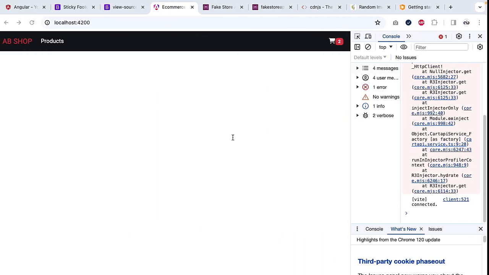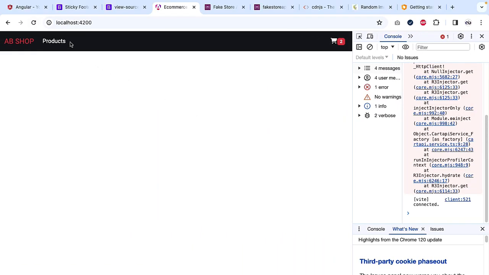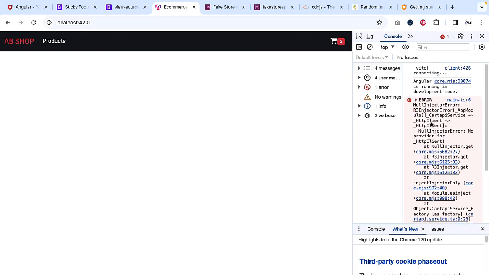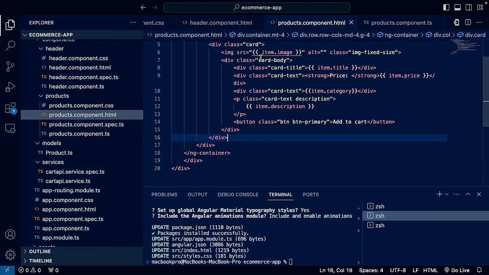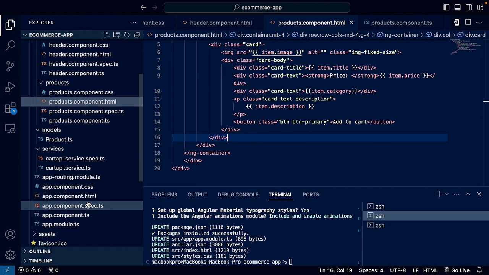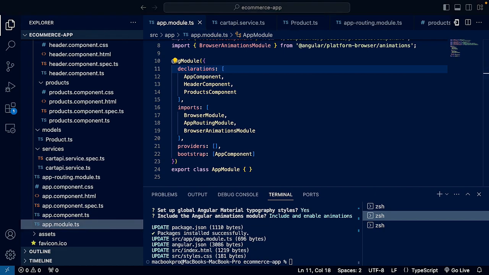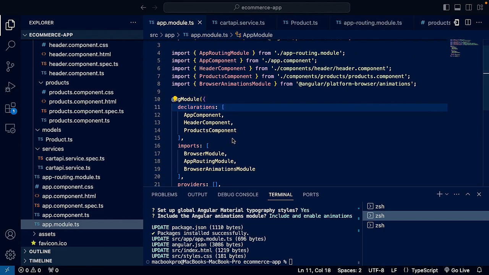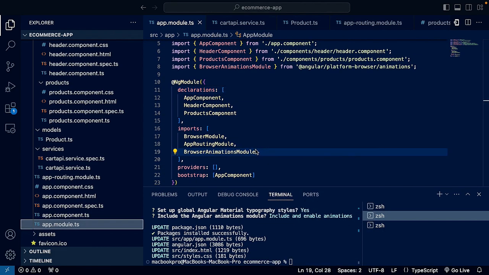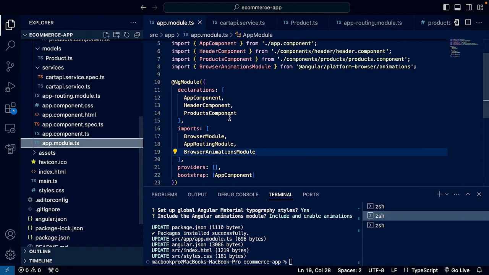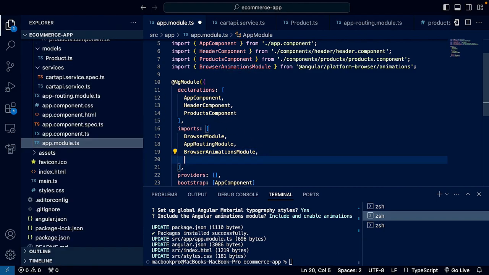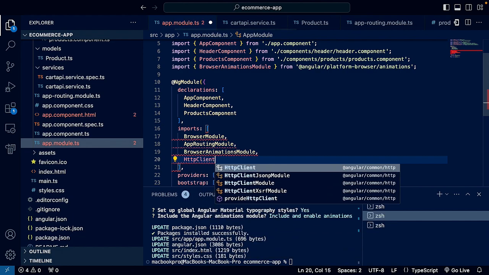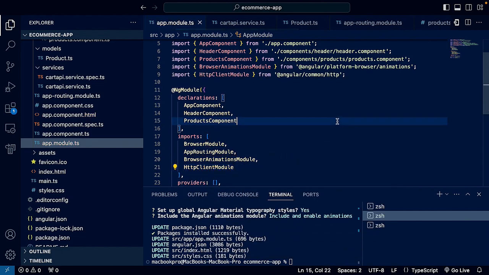All right, so I save it, and if I go back here and refresh this, we are going to get some error. It says null injection error, and it's just because we have to define inside our app.module.ts file the HttpClientModule as well. So let me import the HttpClientModule, which should be inside the imports. So let's write here HttpClientModule, press enter and save it.